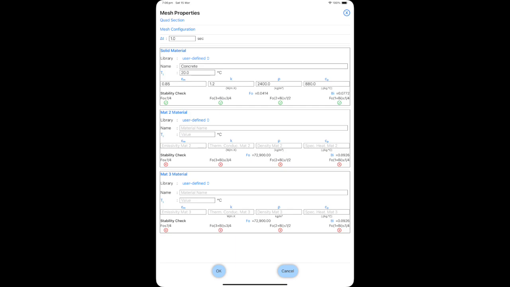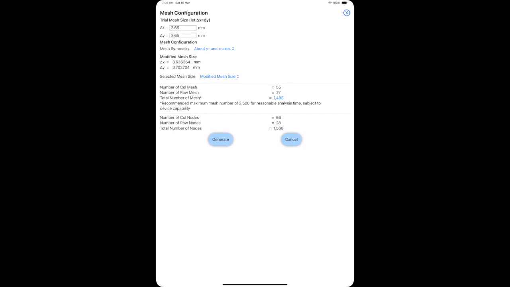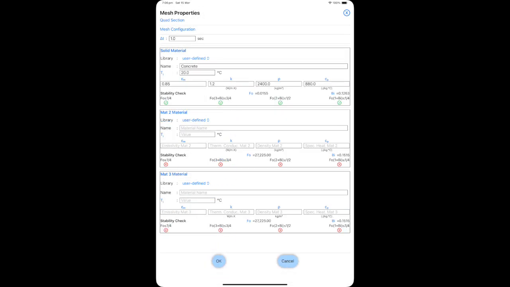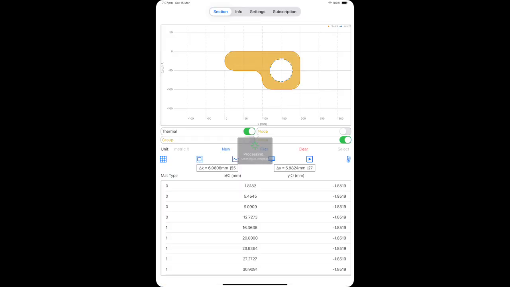In the Mesh Properties page, tap on the Mesh Configuration button to bring up the Mesh Configuration page. Enter a mesh size in the X direction and Y direction of 6. Leave the mesh symmetry as about Y and X axis and selected mesh size as modified mesh size. Tap on the Generate button to apply the changes and return to the Mesh Properties page. Check that there are green ticks under the stability check for the solid material properties. Tap on the OK button to return to the thermal page.